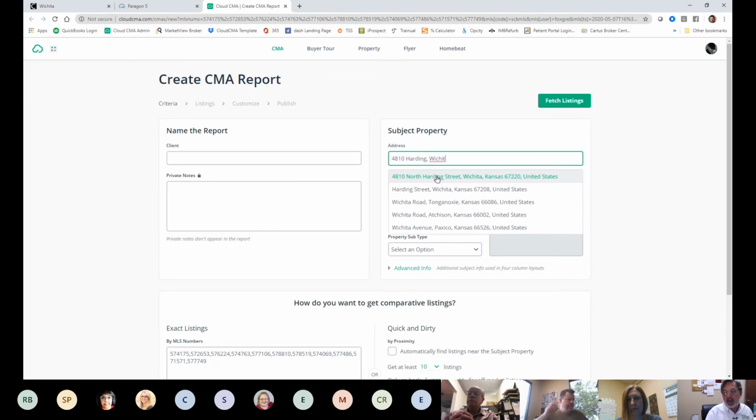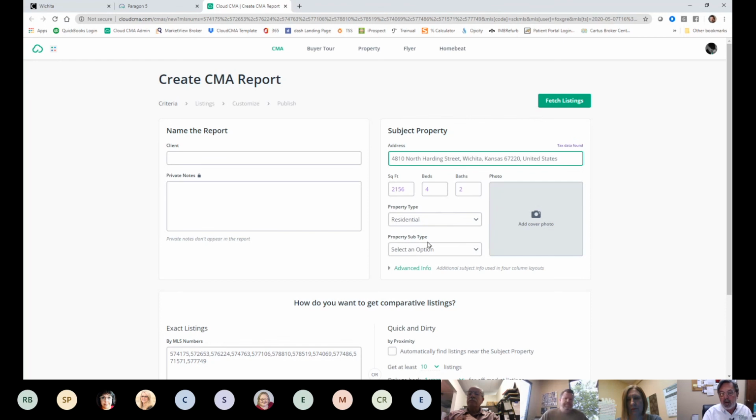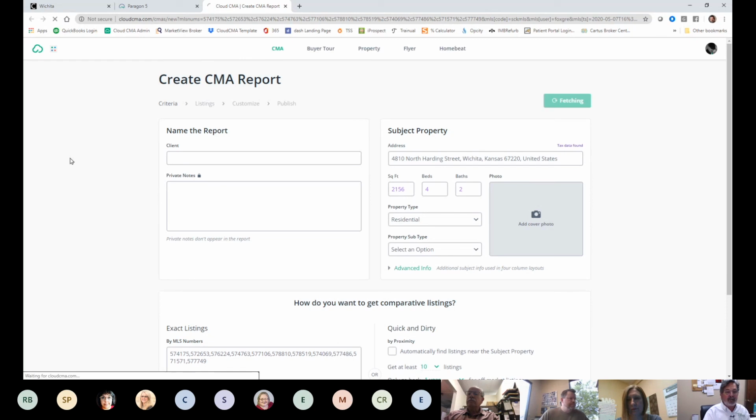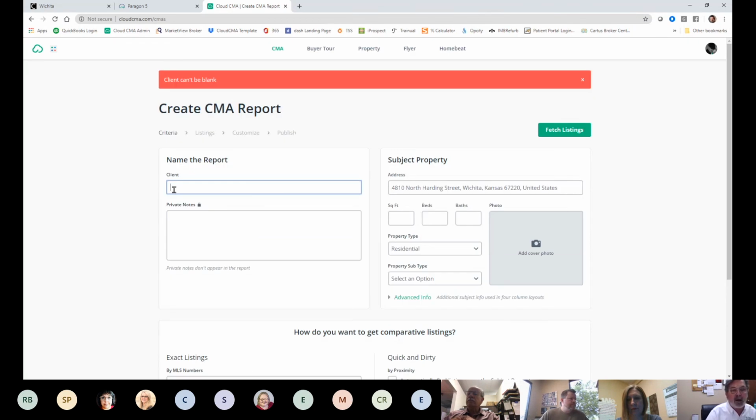And see, as I start to populate it, it pulls it up. And it already knows how many square feet, how many baths and bedrooms. I could add a photo if I want. And now I fetch the listing. It's going to make me put a client name in.